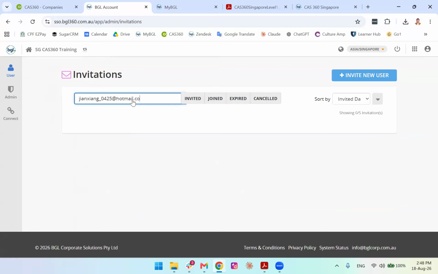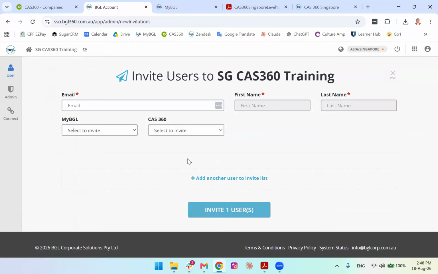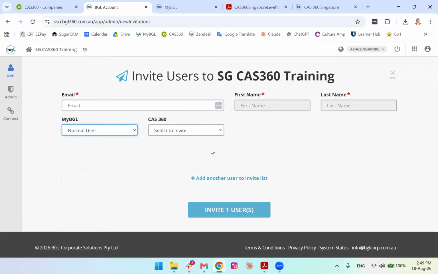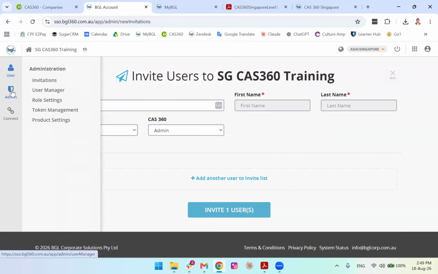And then you can always invite your teammate or maybe your colleague so that they can be invited into accessing this software. So you can always set their role for my BGL and also CAS 360. As I have mentioned just now, you can always do the role setting here.